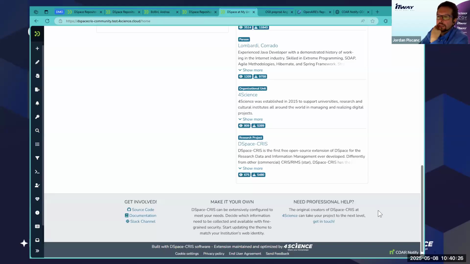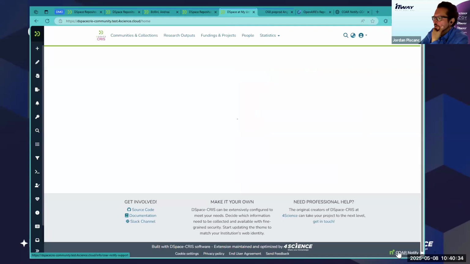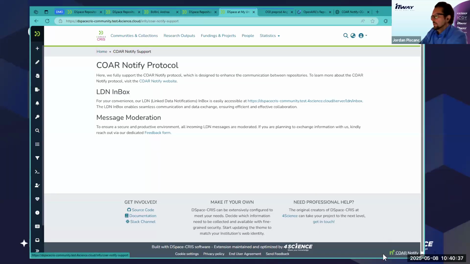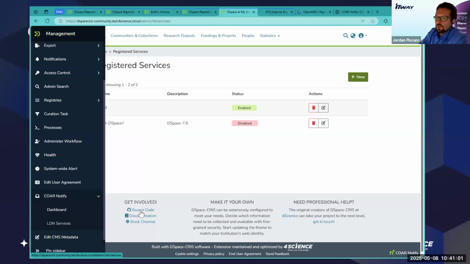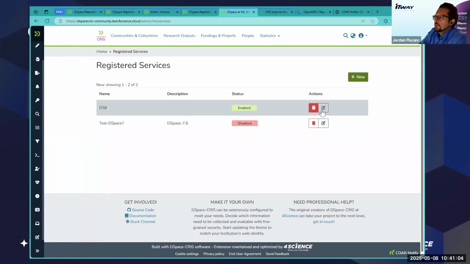DSpace-8 installations came with the default COAR Notify protocol configured. And this is the logo that says that this DSpace is enabled with this protocol. It describes the protocol, but the important thing, it describes the LDN inbox where messages have to be sent. And here is the URL, because you have this dashboard where you configure the service, okay?